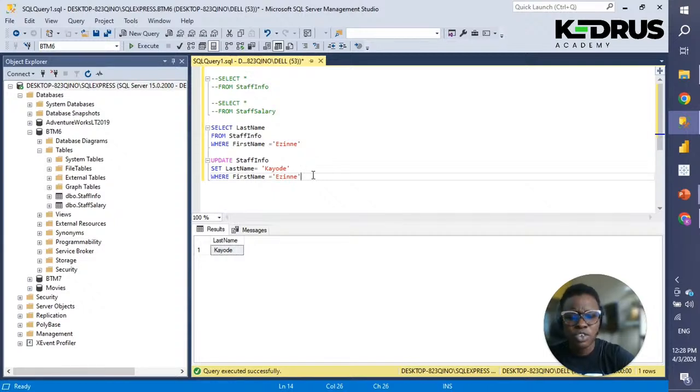You might ask, what if I want to change both the name and the surname? Some people get married, or some people change environment, then they change their name. So Ezine becomes something else, and the person wants to change both the first name and the last name together. So let's activate this again.